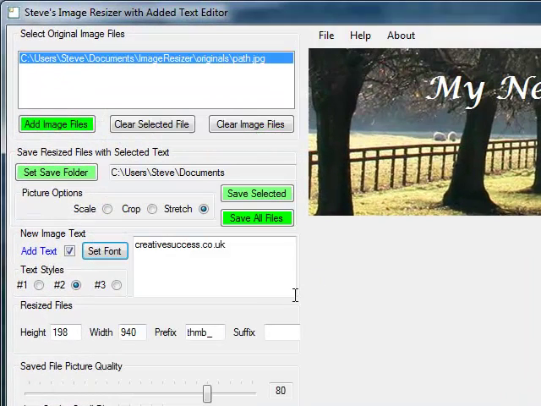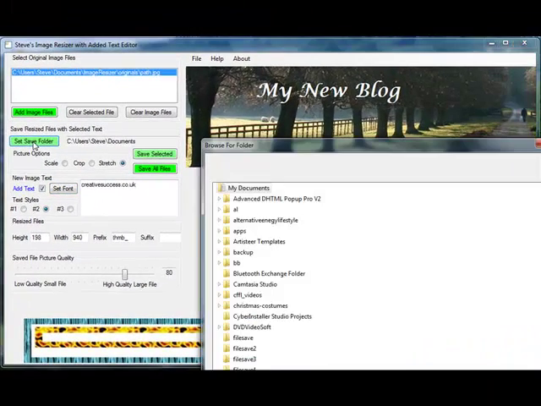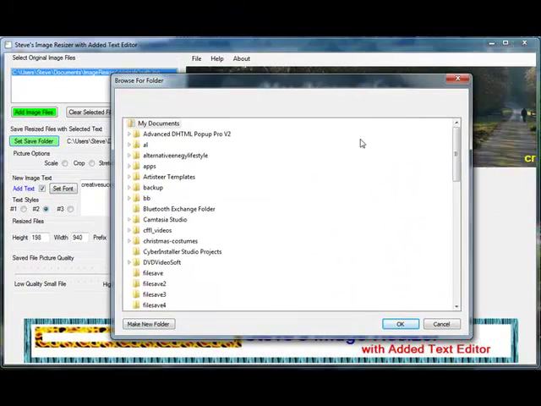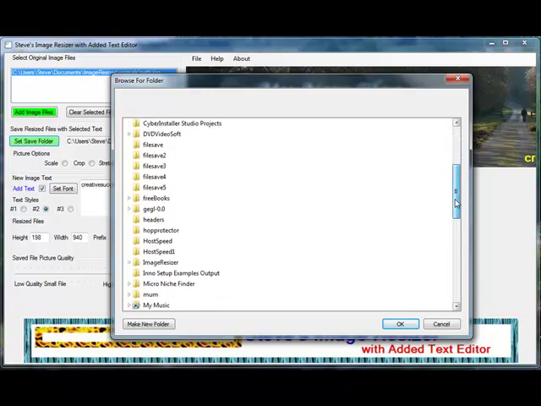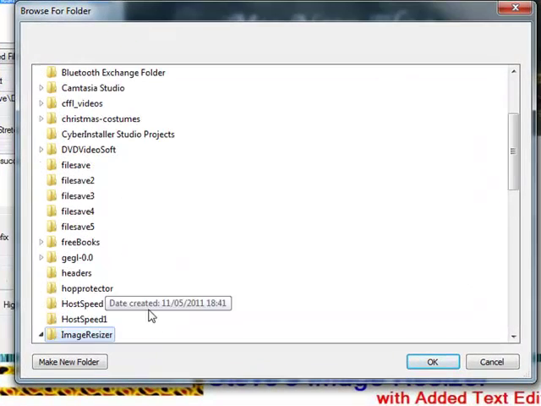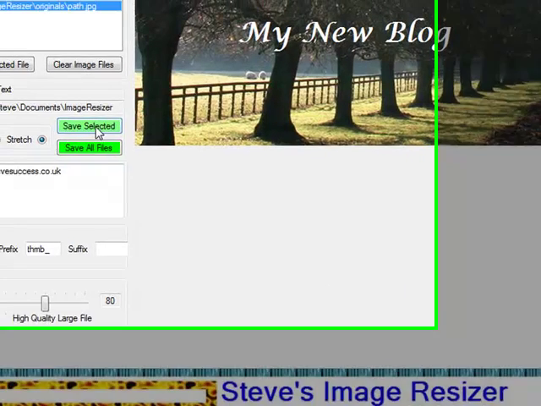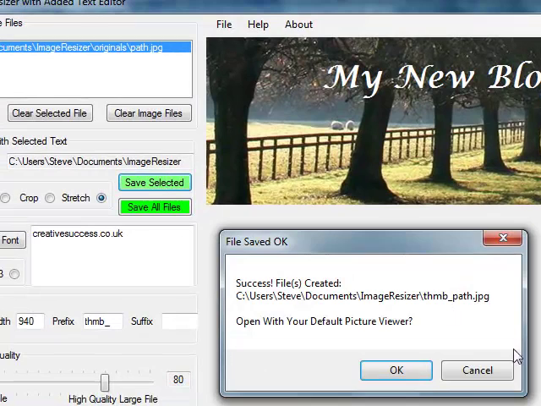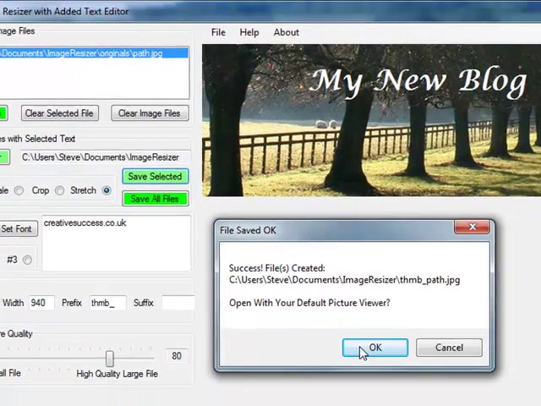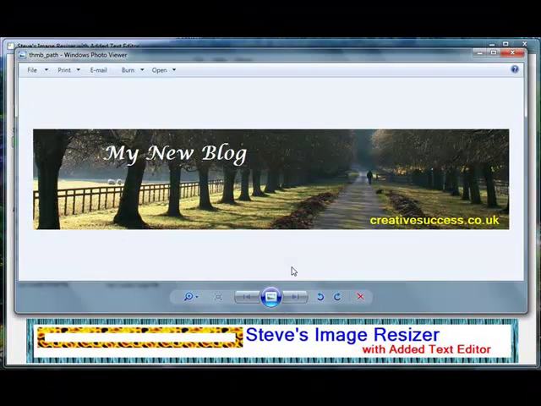So now all we need to do is save it. The first thing we want to do is change the folder we'll save it to, Image Resizer. That's it. And then press Save. We've only got one file, so Save Selected, and this will confirm the file's been saved and we can view it in our default viewer.